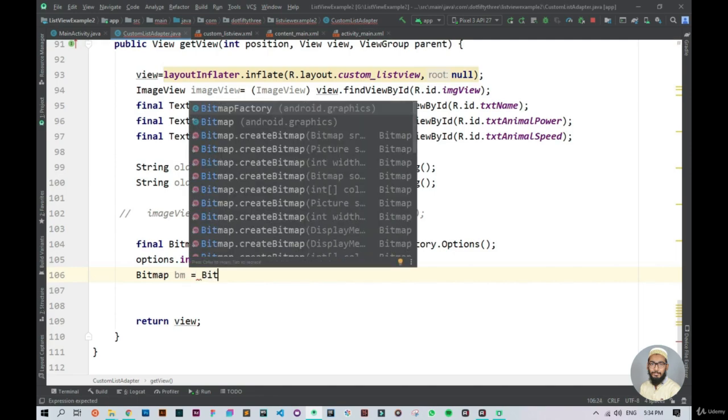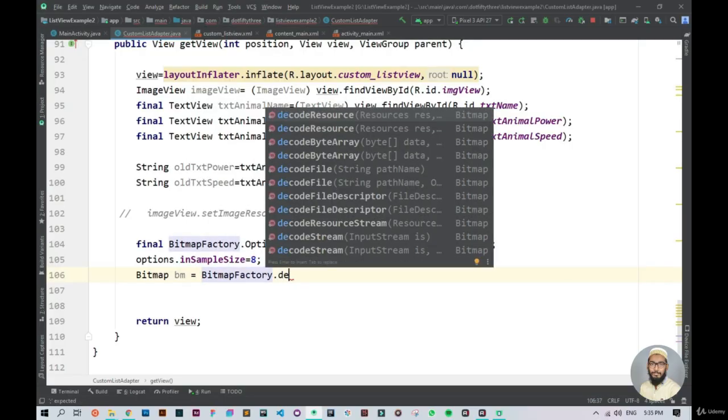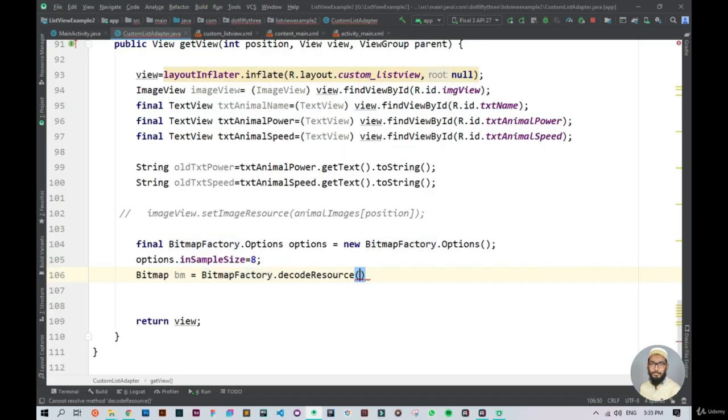Now we know we need to decode our resource. So we will use BitmapFactory for that. I'll say BitmapFactory.decodeResource. Now this method will take 3 parameters as arguments, and the first one will be the resource itself.